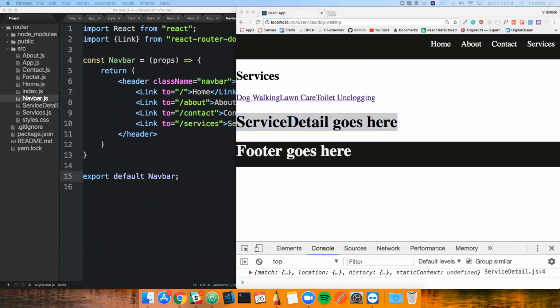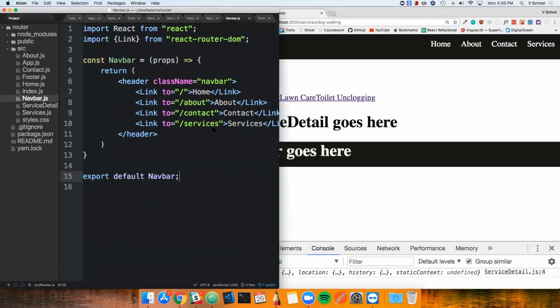Okay, so let's talk about a few things that we could do. What we're used to is our components receiving data through props, right? We have our data and we send that data down through props.